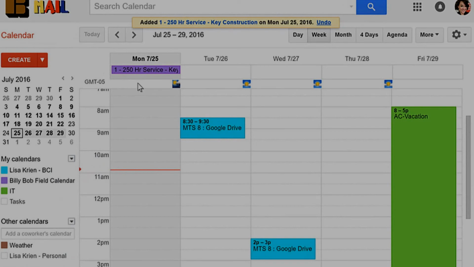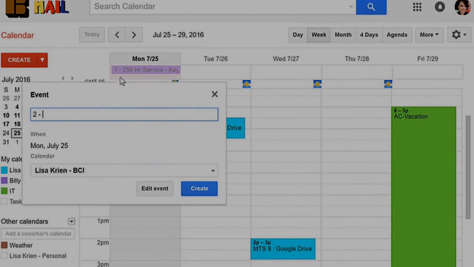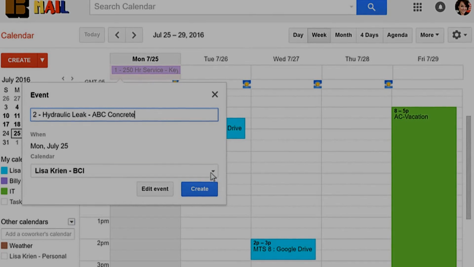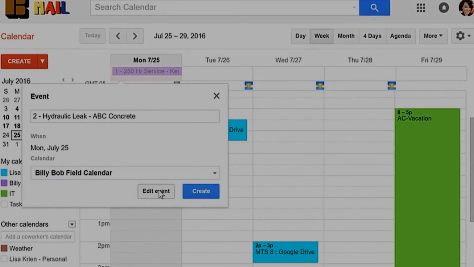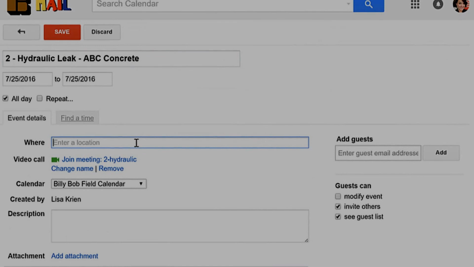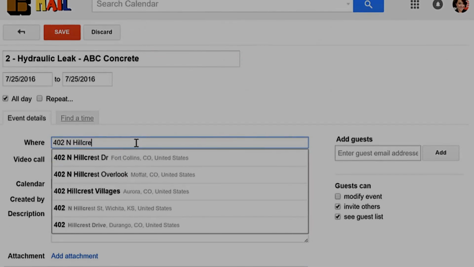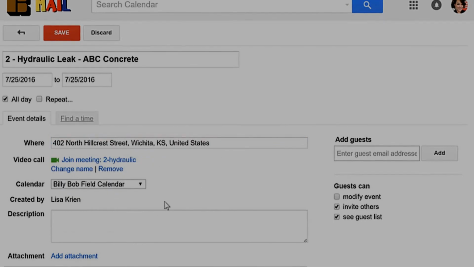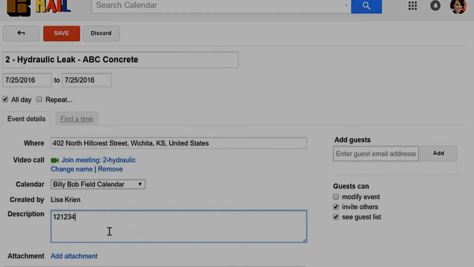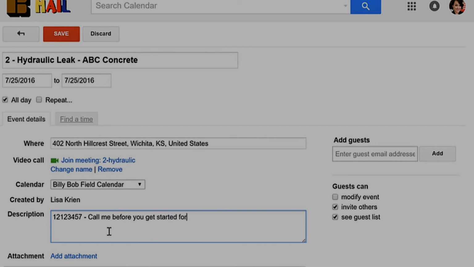So let's say I want to add the second thing that I want him to do for the day. I'm going to click up here again, and I am going to say 2, because this is the second thing I want him to do. Hydraulic leak, and this is at ABC Concrete. I'm going to make sure it's on his calendar, and I'm going to say Edit Event. Again, I need to make sure that I give it a location. I've made sure that it's on his calendar, and again, I'm going to give it a ticket number. And I might say, call me before you get started for special instructions.